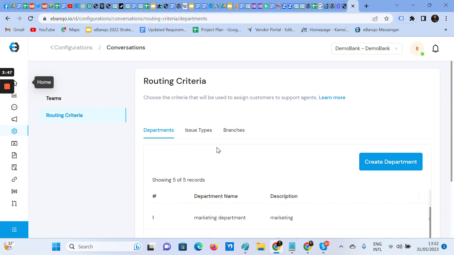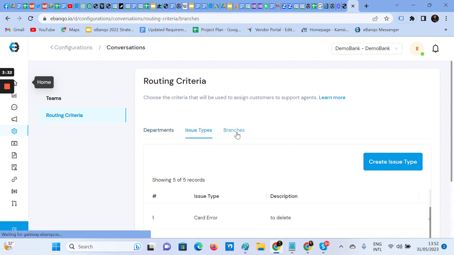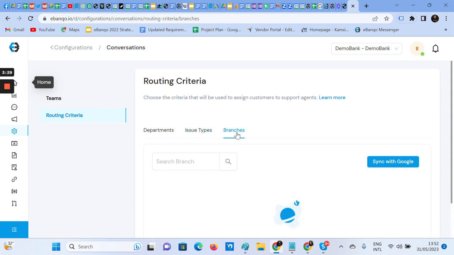Now, for customers to be auto assigned, we auto assign in three different categories, either by department or by an issue or by a branch or location. So depending on how you want to categorize interactions and supporting your customers, these three categories are purely open to you. Do you want to categorize by branch if you have multiple locations across the country?